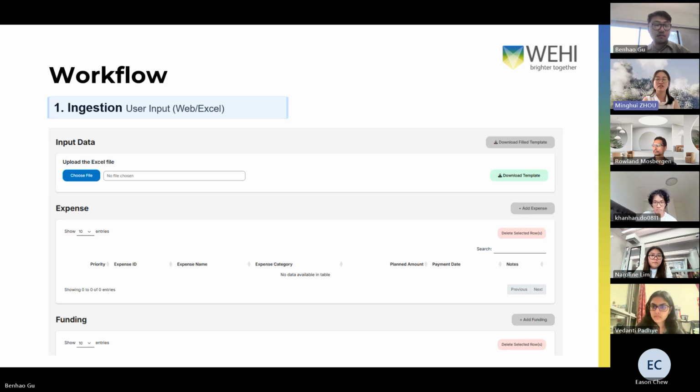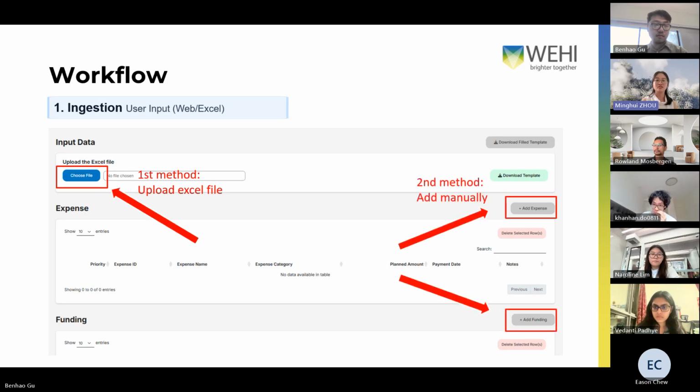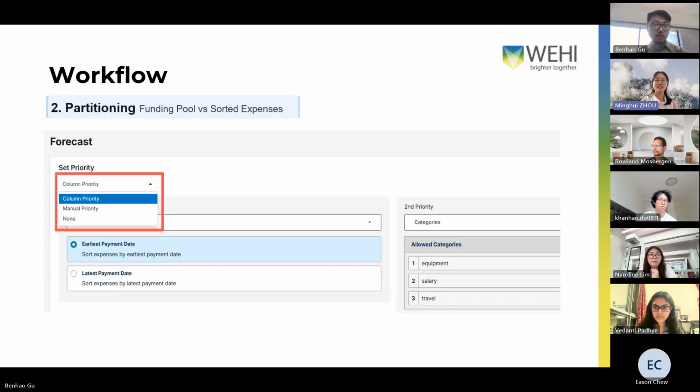This is the entry point where the users input their data, and we provide 2 options here. First, users can upload an Excel file that contains all the necessary information. And second, users can manually add data, entering funding and expense items one by one. And the next step is partitioning.